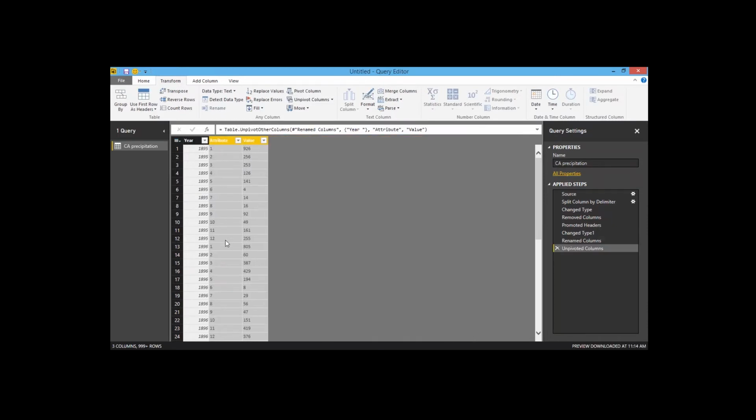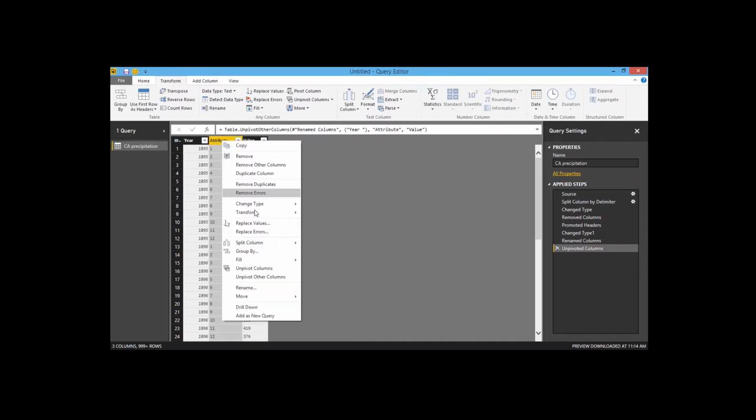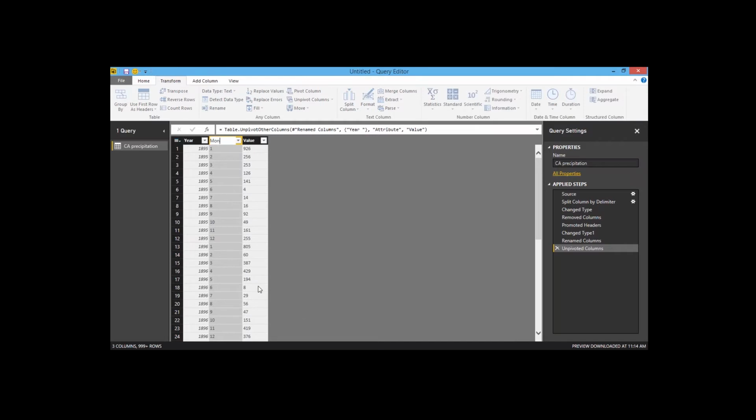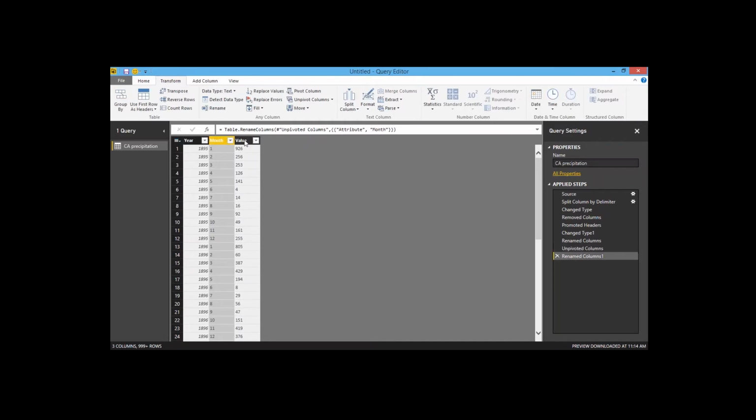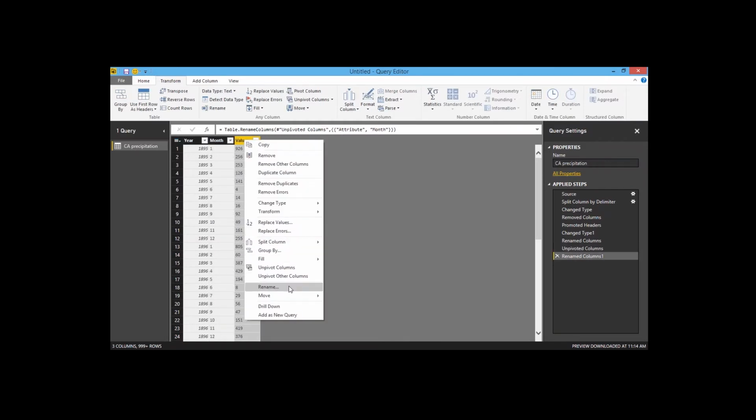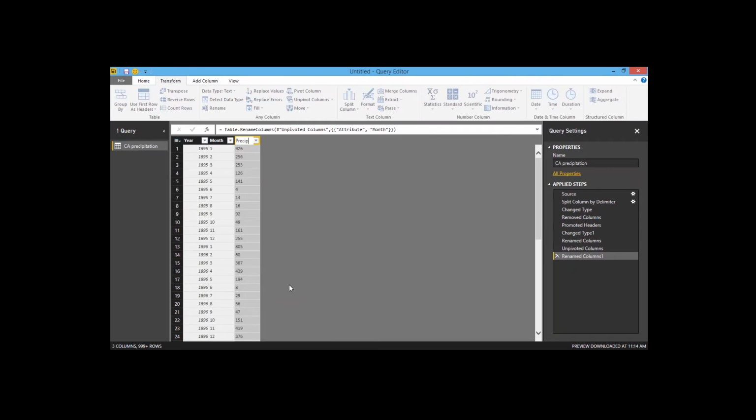All right, looking good so far. Now I've got the months here in this column, and I've got the values, the inches of rainfall, here. So I'm going to rename this column. We're going to call this month, and I'm going to rename this column here. We'll call this just precip, for short, for precipitation. And one other thing here, because I know this is in tenths of an inch, I'm going to apply some math here.